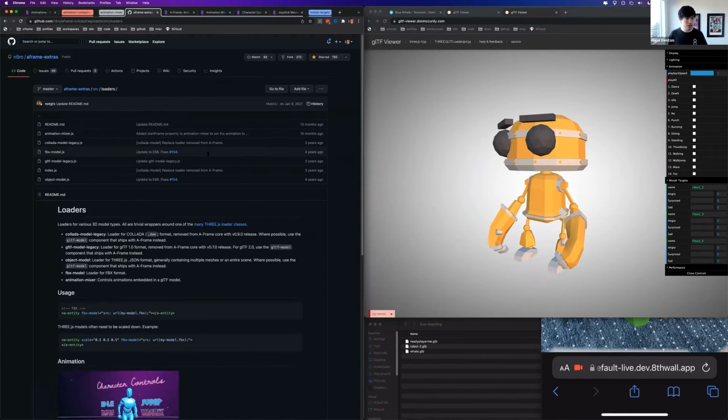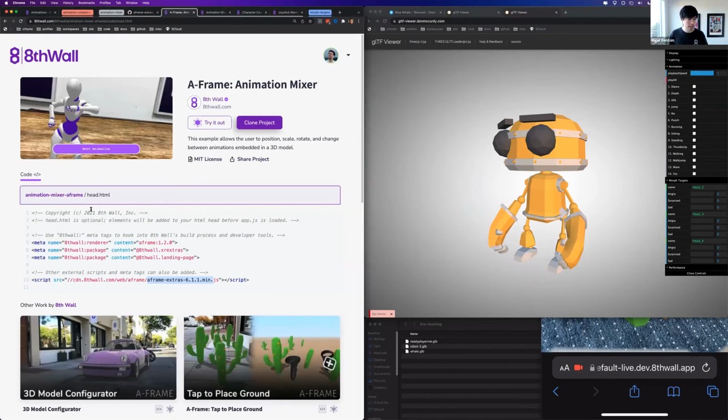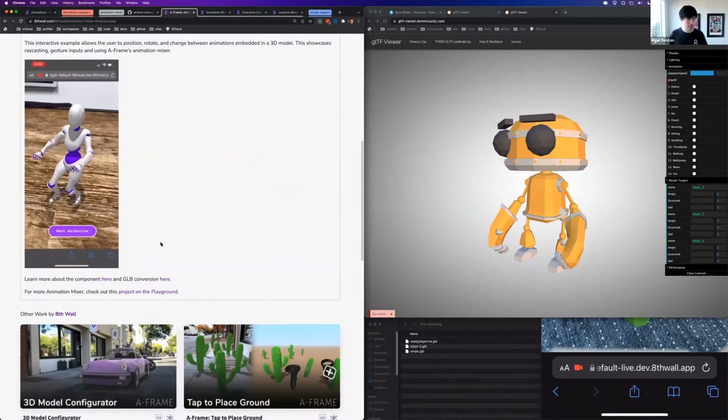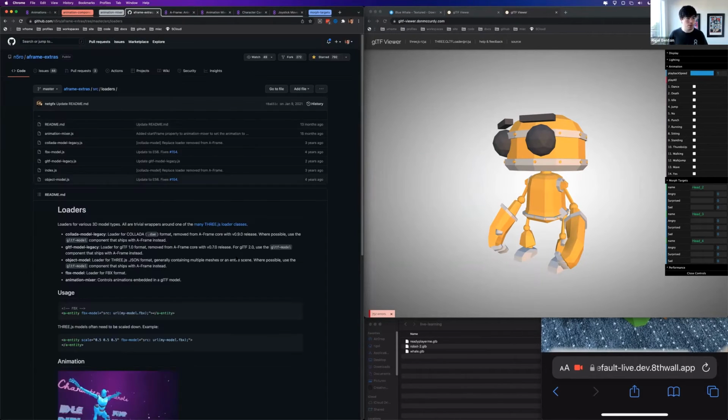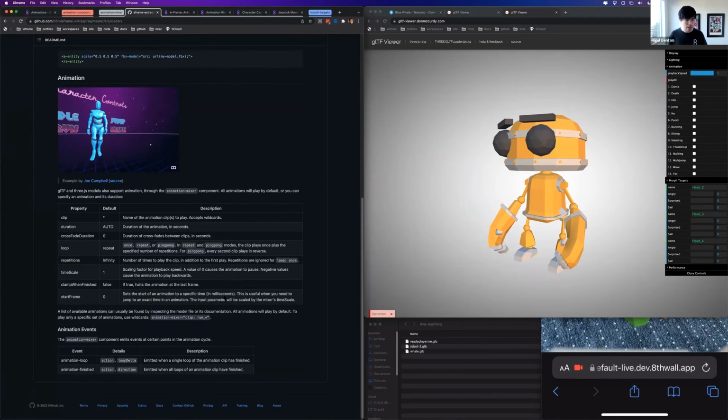Here is the A-Frame Extras GitHub. This is linked from any of the projects that use the animation mixer component. We have a link in there that'll show you how to get to this GitHub repo. And this is where it has all of the parameters to help you understand what this can do, right? So we've got clips, the name of the clip that you want to play back, and duration.